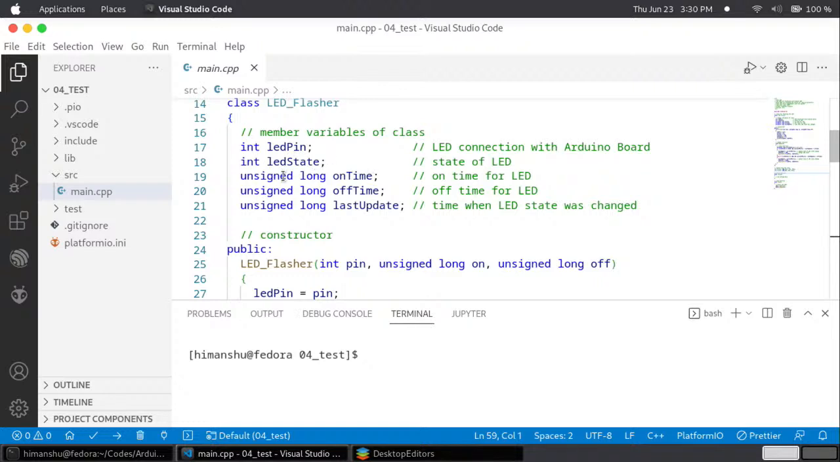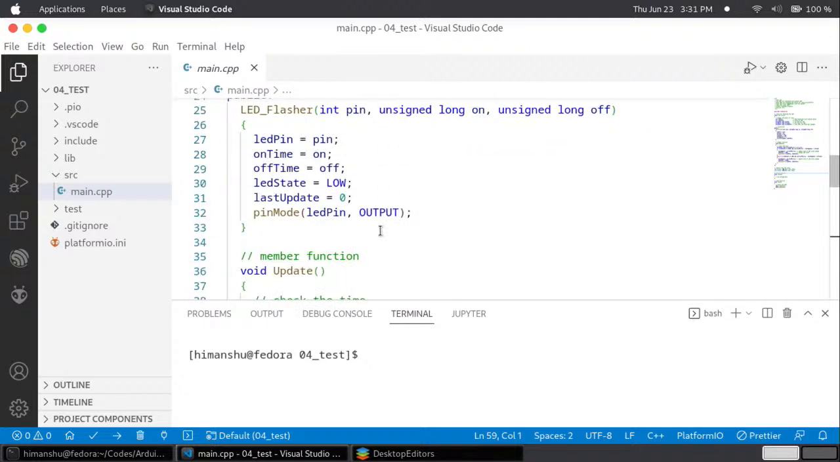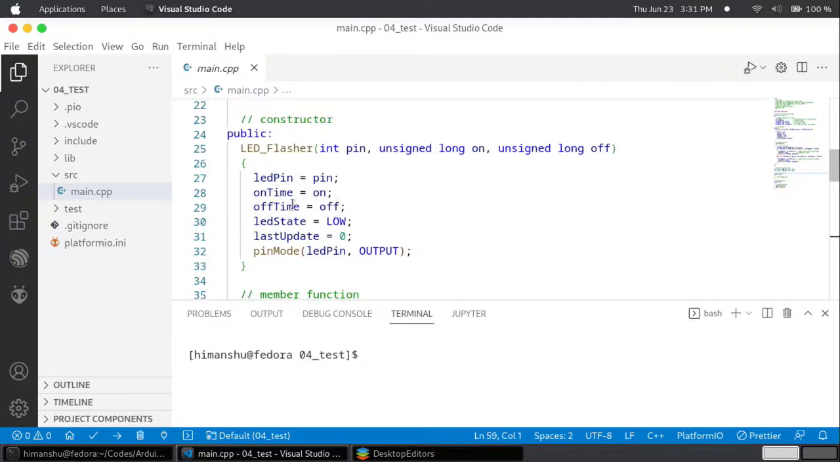And I have told you that this time we are going to have different on and off times. So we are using unsigned long on time and off time, then unsigned long last update. Here the constructor for this class is public, LED flasher, and whenever we create an instance of this class, we need to provide the pin at which the LED is connected, and the on time and the off time. So here we define these things: LED pin is the pin, on time is on, off time is off, LED state is equal to LOW, last update is equal to 0.